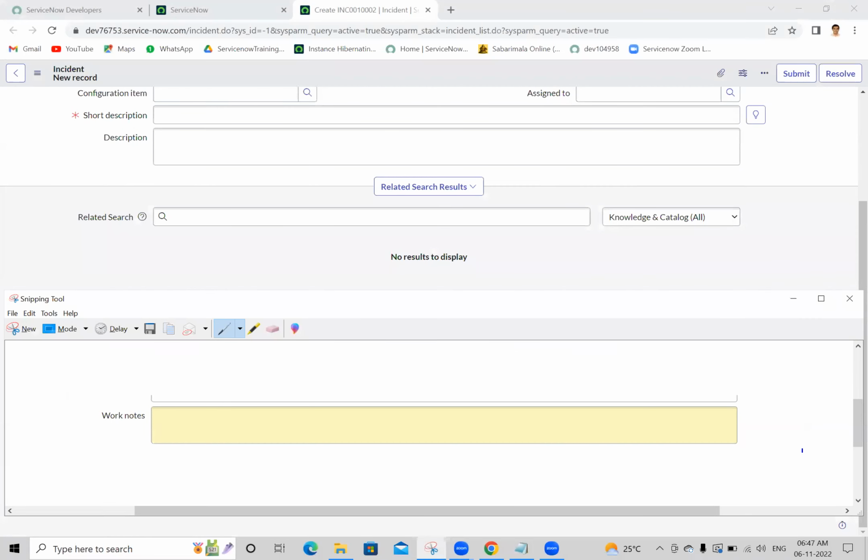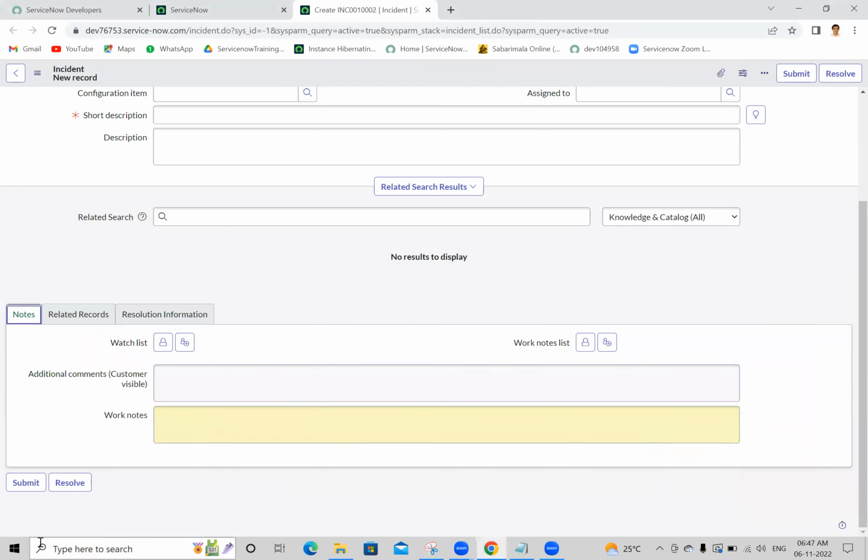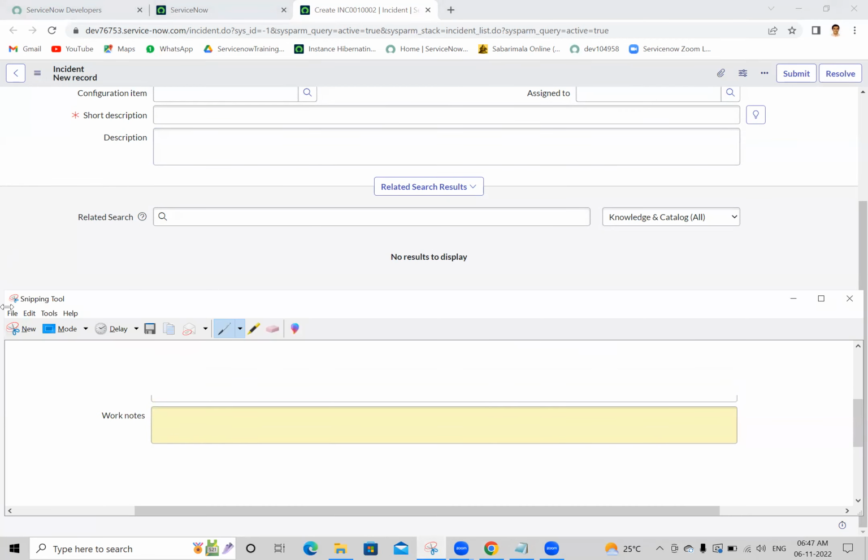Work notes means if you want to communicate with your internal team without sending any mails regarding this particular ticket, we will use work notes. If you want to communicate to the customer or client, we will use the additional comments. Okay. If we scroll down, here you can see.